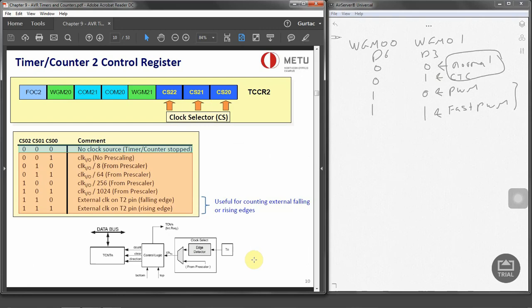In the Timer Counter Control 2 register, which we already set, these clock selectors are a little bit different. We have different prescalings there, and also external clocks. The Tn pin, which is the T2 pin here, can be set for the falling edge or the rising edge when you want to count external falling or rising edges. So this is another functionality of the timer 2 control register.